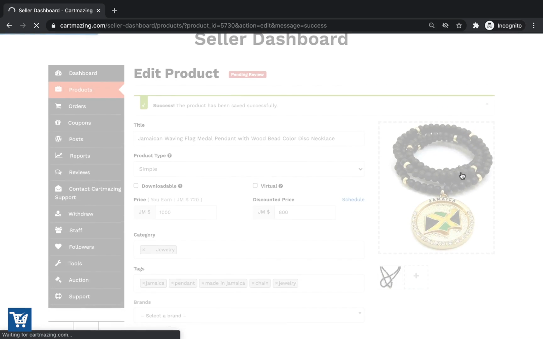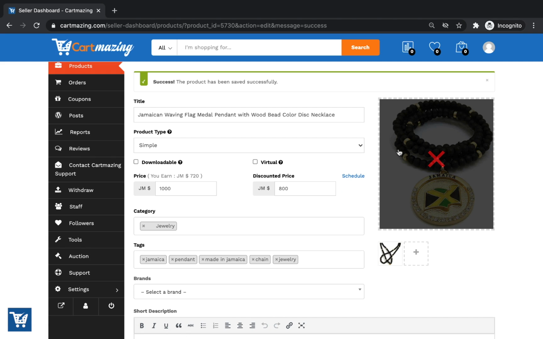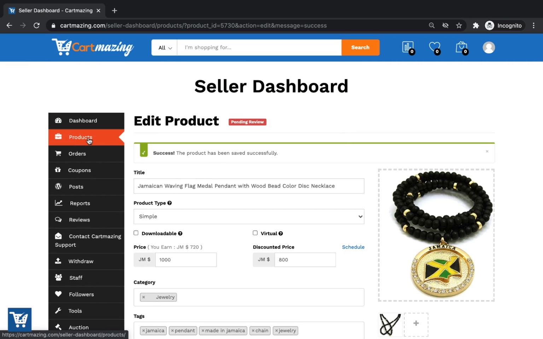And so we have successfully added our first product to Cartmazing. If we were to go to the products tab, we should see it there. Note however that as you add a product for the first time, or as you add products in general, the products will by default go into a pending review status, as the Cartmazing team will check the product to ensure that the information is accurate and the quality of what you've uploaded is up to par.